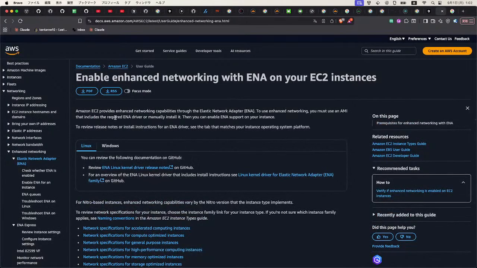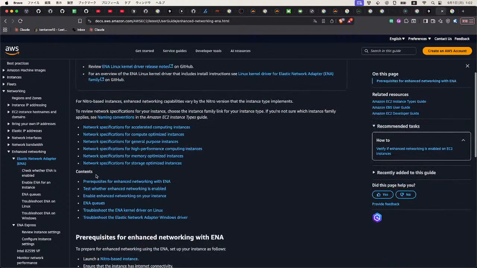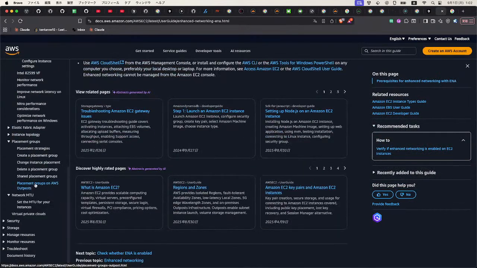Amazon EC2 provides enhanced networking capabilities through the Elastic Network Adapter (ENA). To use enhanced networking, you must use an AMI that includes the required ENA driver or manually install it. Then you can enable ENA support on your instance. To review release notes or install instructions for an ENA driver, see the tab that matches your instance operating system platform. Okay.